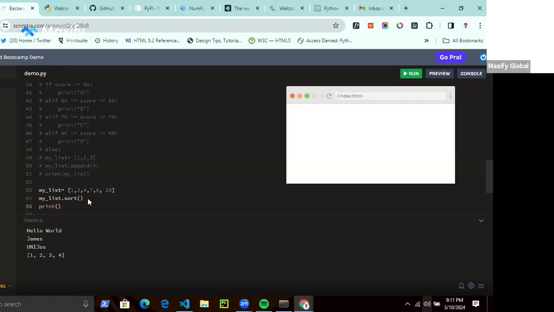So let me print my list so we can see what the method does. Okay, now we have 1, 2, 4, 6, 7, 20. The list initially is unordered, right? It's scattered. But right now, when I run the sort method on it, it has helped us arrange the list. Essentially, Python lists have so many methods. We might not be able to cover all of those methods because of time. So let's quickly move on to the next data structure.